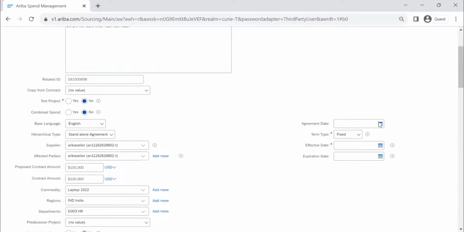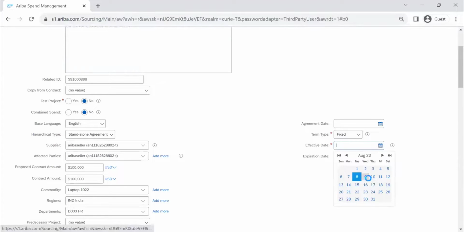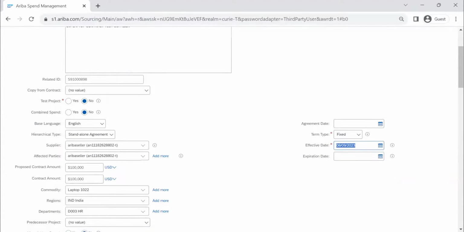Agreement date. Again, this is not a compulsory field, but effective date will be important. Suppose you are creating a contract with an effective date of a future date, for example, I'm creating for 9, then once I publish this contract workspace, this will be in publishing state until it reaches the effective date. So if the effective date is in the future, then the contract cannot be published. Effective date could be present or in the past.